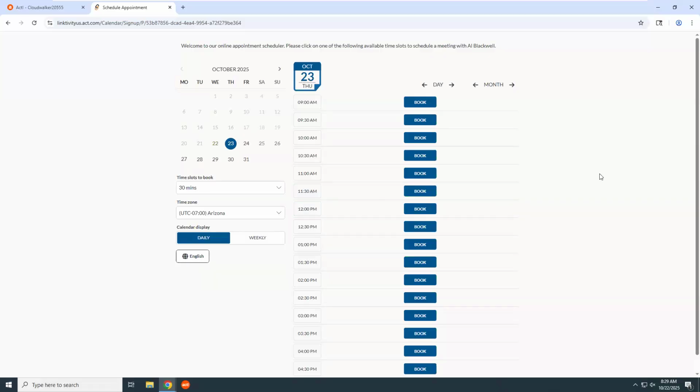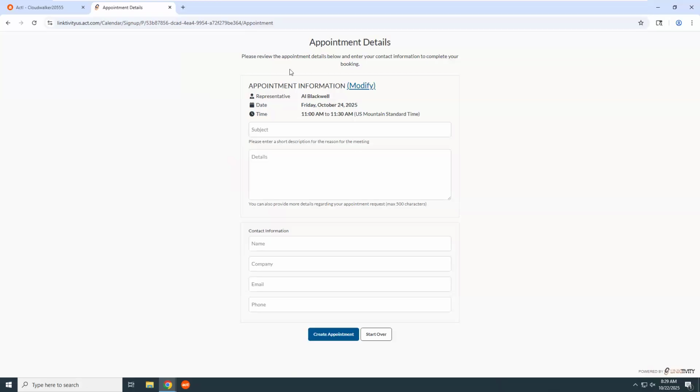I must have turned something off without thinking. So yeah, a customer will see this, and from here they can just book time. So let's say they wanted to book time on the 24th at 11 a.m. Let's click the button to book, and then we get the fields that were marked as required. They can put details down below. Then they need to put in their information.